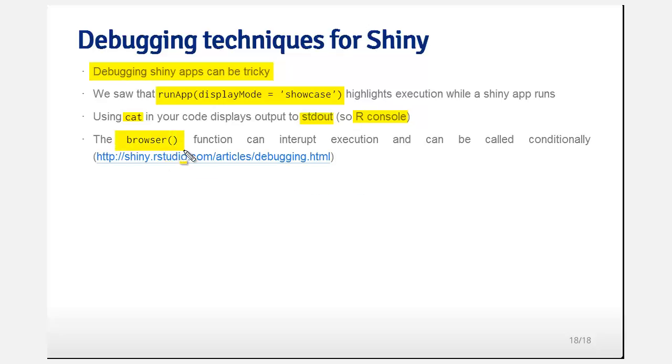And then the browser function will interrupt execution, and so you can call the browser function conditionally. Anyway, Shiny has a whole article on debugging Shiny apps, and these are easily the only three that I would ever use. Mostly I use the cat function to display the status of code inside the app. That's what I find more useful than anything else.